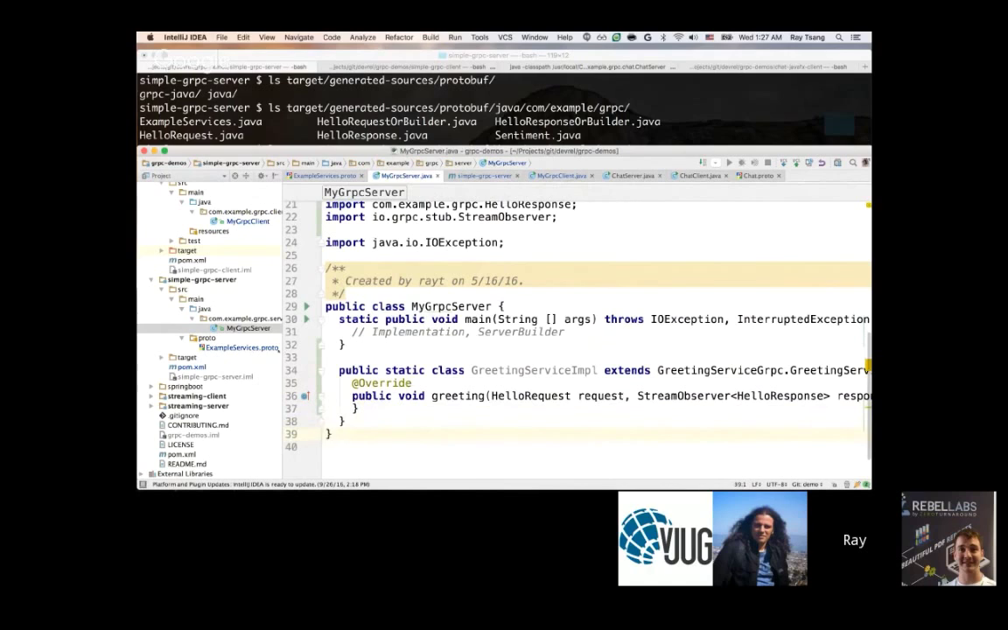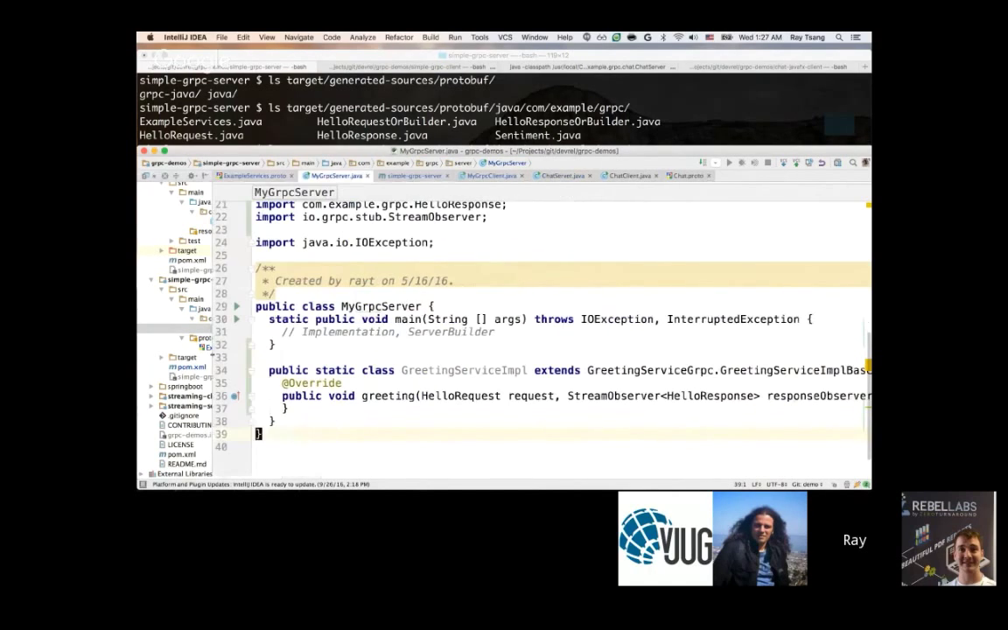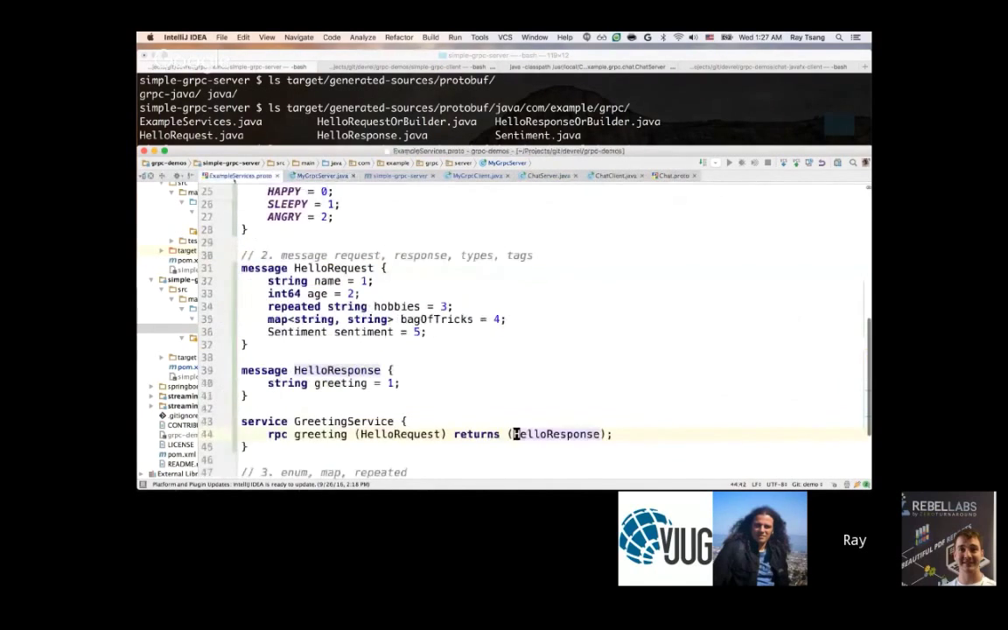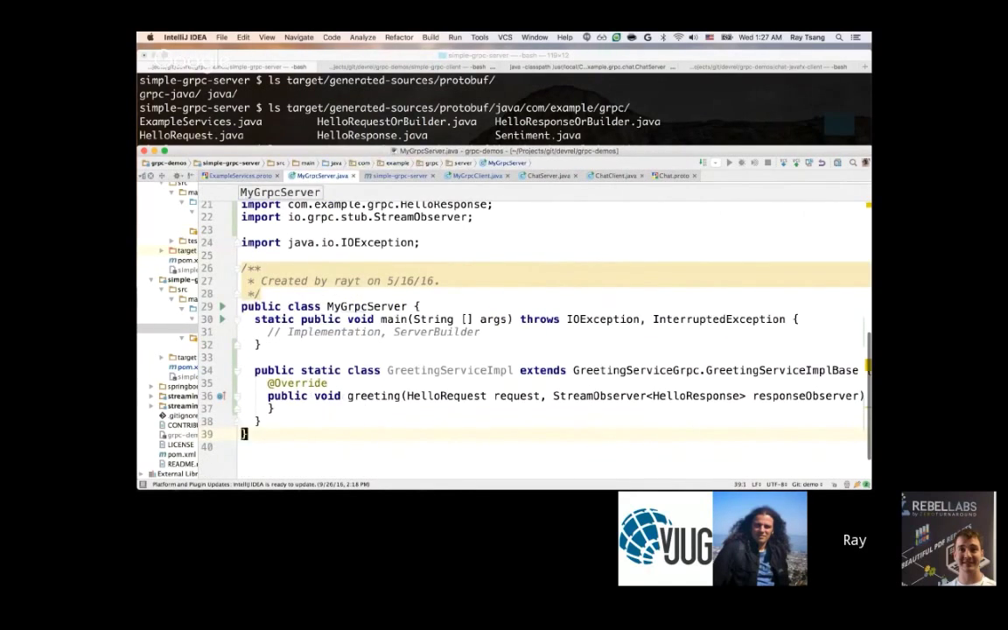So in this operation, you can see that from my IDL here, which says RPC greeting with a request and response, it generated the method that looks like this, which is greeting request. Now, it actually caught me by surprise at first. Is, well, I'm returning just one response. Shouldn't the hello response be in the return value?